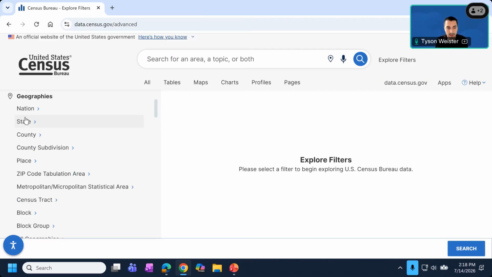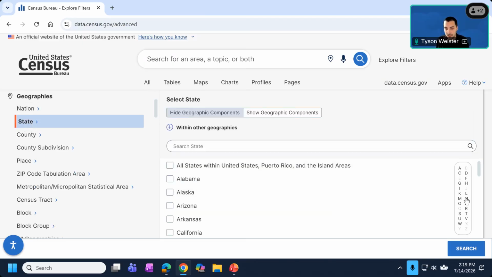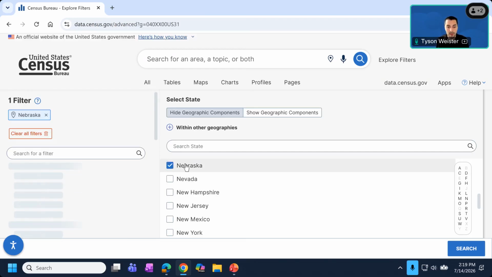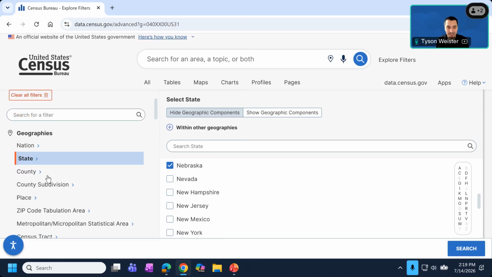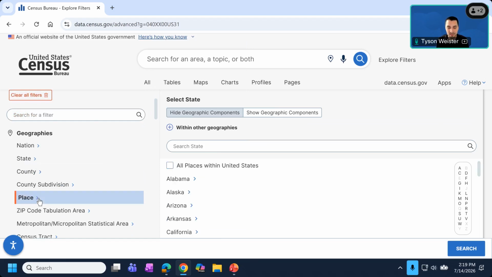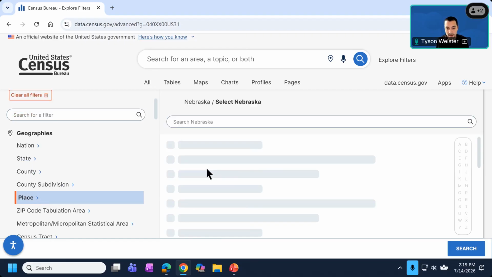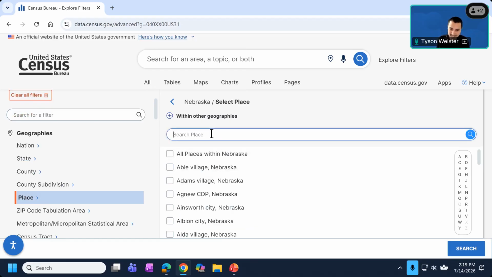So here under the geography heading, I'm going to click state and then choose Nebraska. Once you mark the checkbox, it's going to add the filter in the upper left and reload the panel. So from here, I want to select Lincoln. That's considered a city that we're going to find in the place level geography. So on the left, I choose place. I follow the prompts, first choosing Nebraska. Get a list of all of the places in Nebraska.